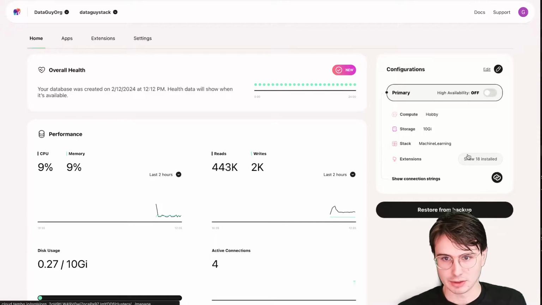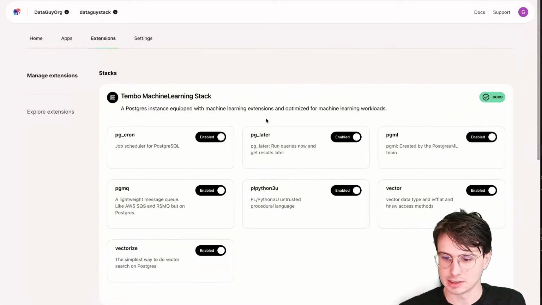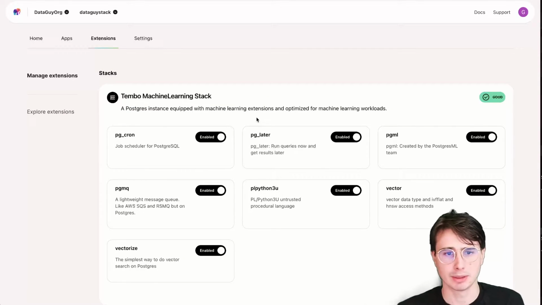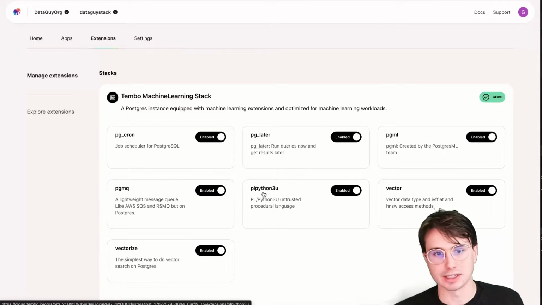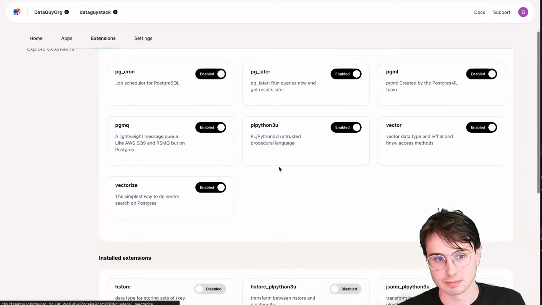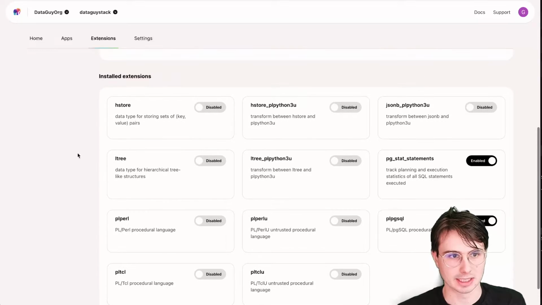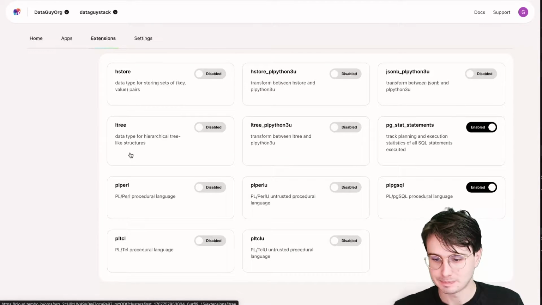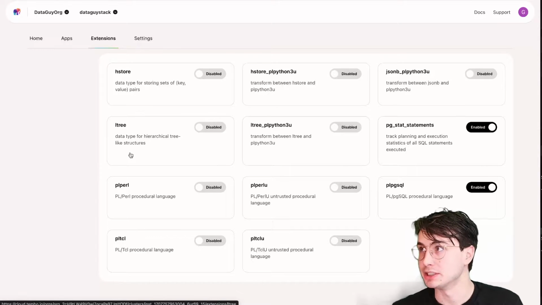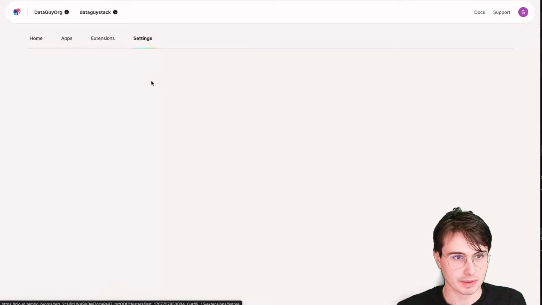But some other things to note here. So the extensions that are installed, you can see everything that was installed because we configured this as a machine learning Postgres database. So you have pg_cron for job scheduling, pg_later, pgml, vector, so you can handle vector data, Python 3, so you can handle doing Python 3 tasks, vectorize, and you also have a list of different extensions here that are installed but are disabled. So these are extensions that you might not necessarily want or need to use right out of the box, but they are here for you to use if you choose to do so.